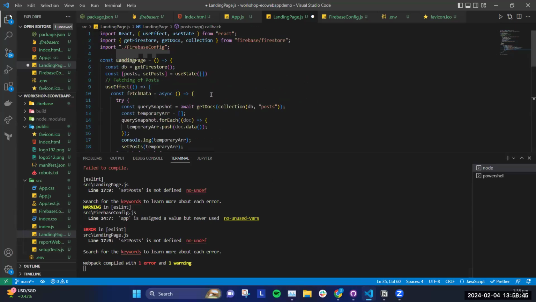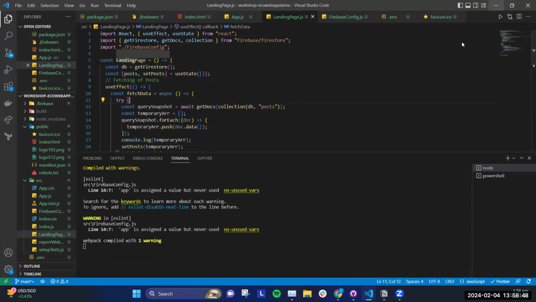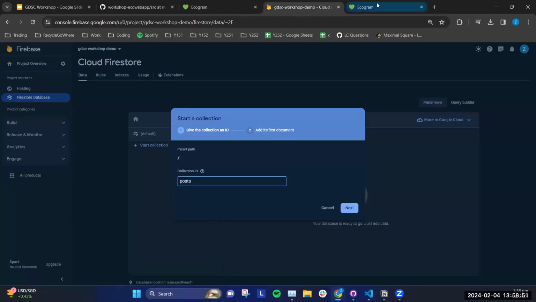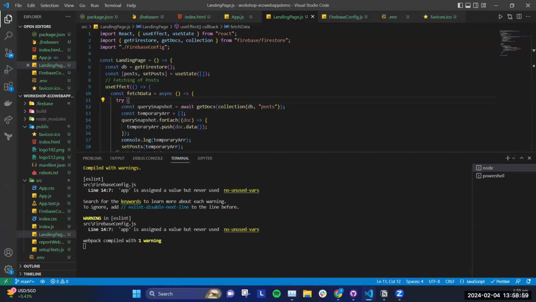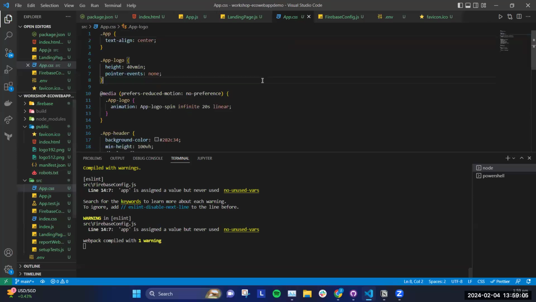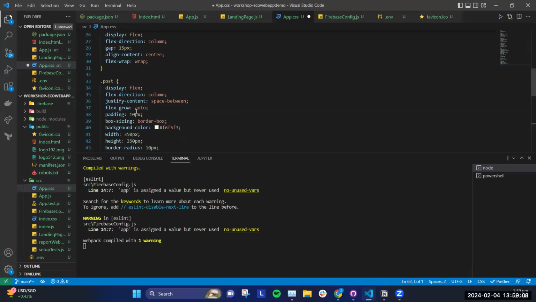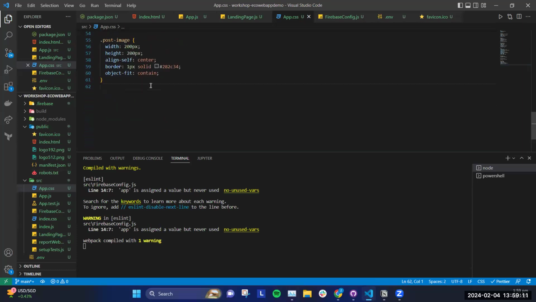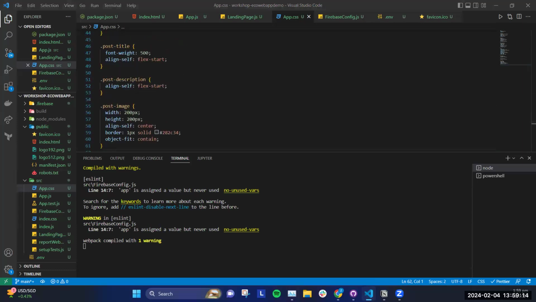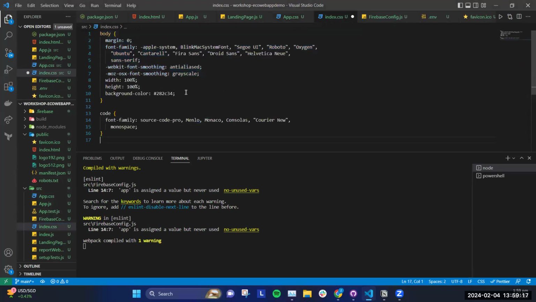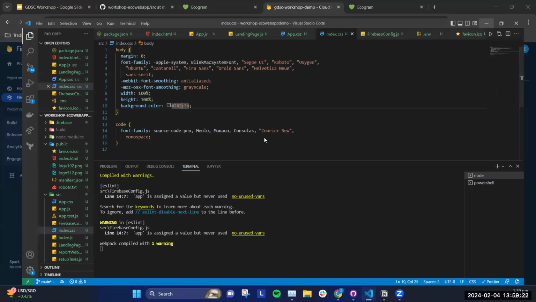So next, currently we don't have any posts, and also we don't have the relevant styling. So let me just bring it in. So we have an app.css. We want to just remove everything and replace it. This will have the CSS for the post, for the title, image, etc. And then for the index.css, it's just the more app level styling. So have the background color over here.